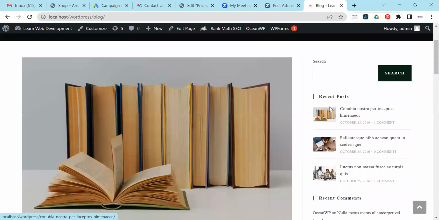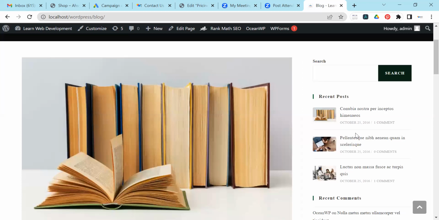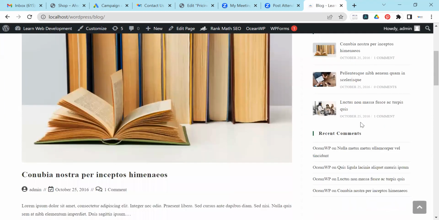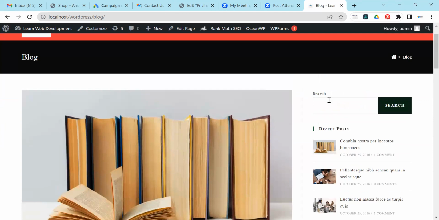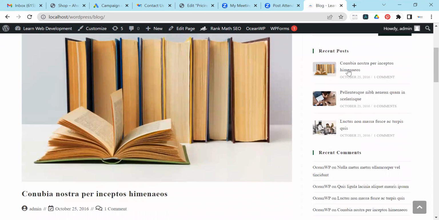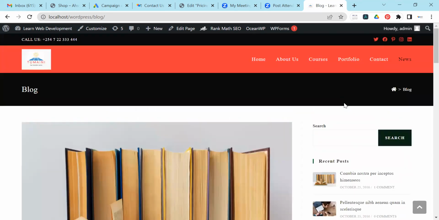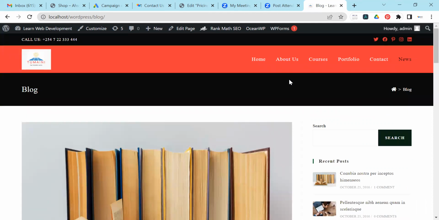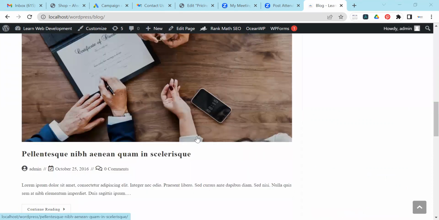We call these sections sidebar widgets. To get these widgets and to edit them, for instance, we have the search widget, the recent post widget, and recent comments. This is called a sidebar widget. If you want to access this section, you go to Appearance, then Widgets, and you'll be able to see them there. So let's jump in right away.